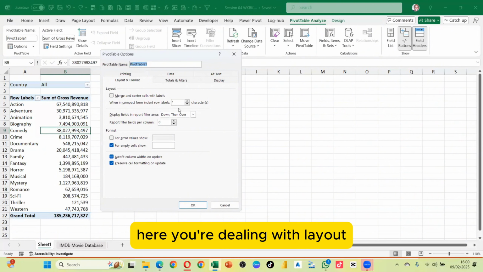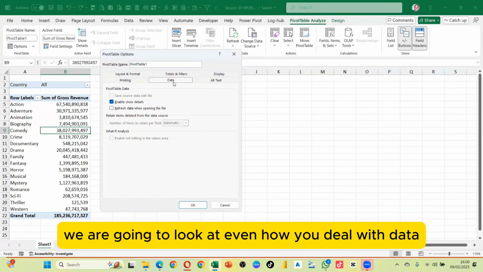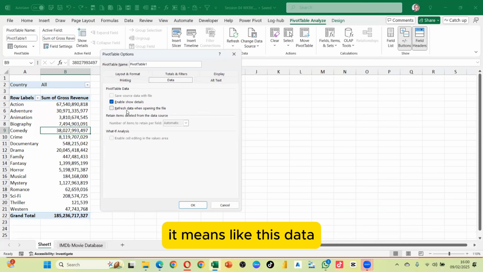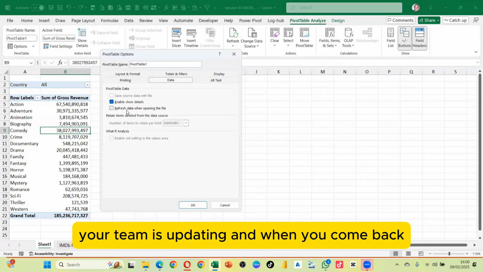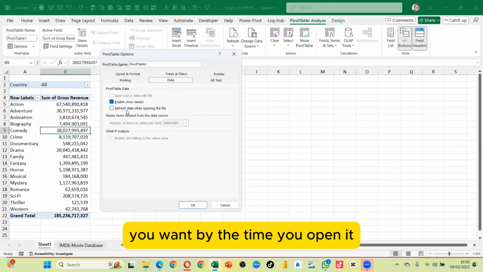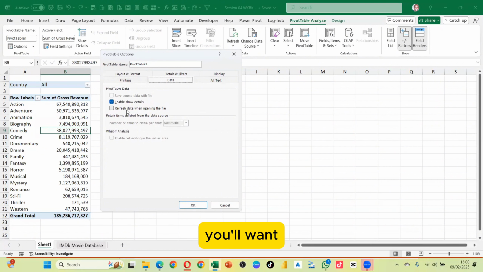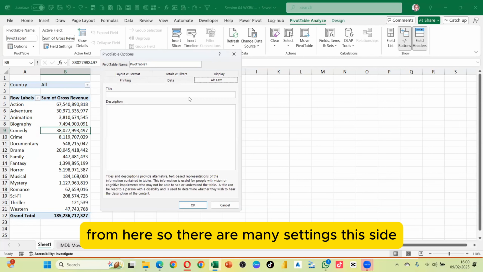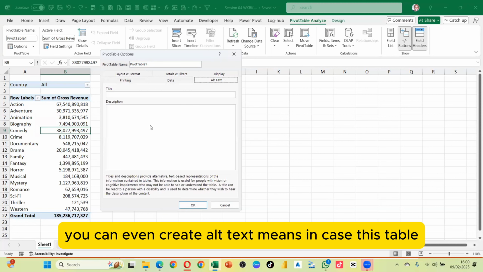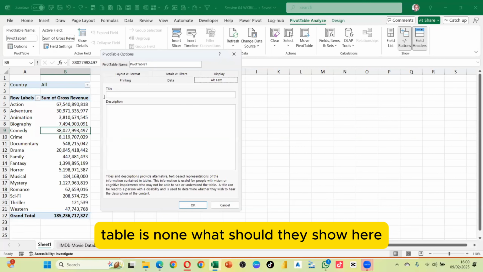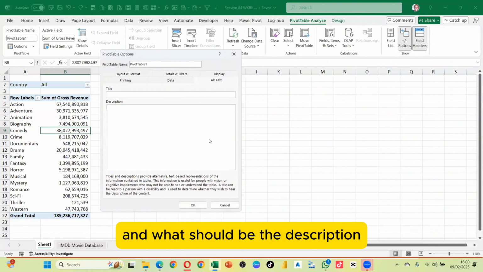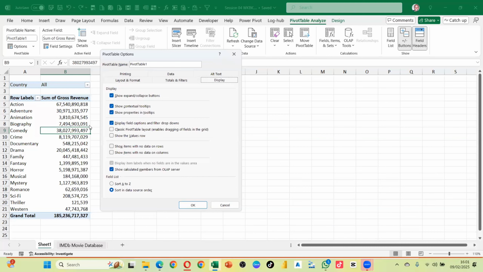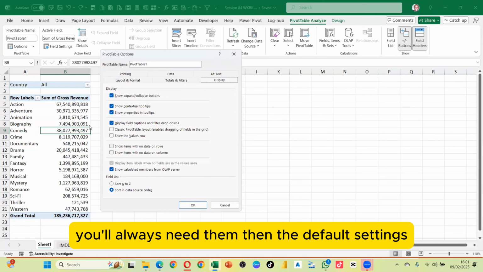So that's where we have a lot of stuff to deal with. Here you're dealing with layout. We are going to look at even how you deal with data. Here you may say, refresh my data every time I open it. It means this data your team is updating, and when you come back, by the time you open it, you want it to refresh. Some people will want it not to refresh until you open and refresh manually from here. So there are many settings this side. You can even create alt text, meaning in case this pivot table is null, what should they show here and what should be the description. These are things we hardly use, but they are always hidden, and at some point you'll always need them.